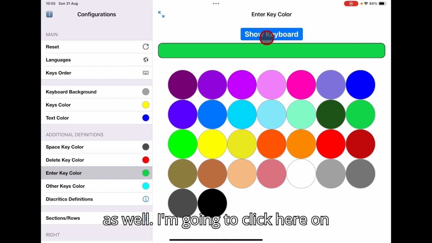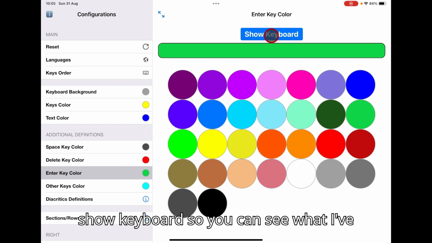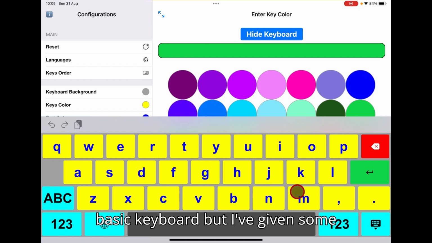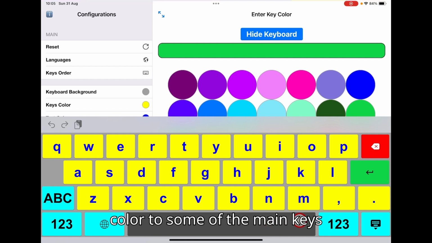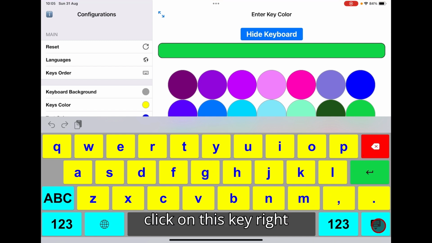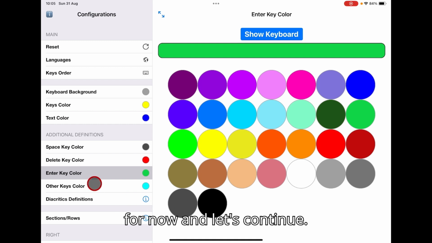I'm going to click here on Show Keyboard so you can see what I've done so far. And as you can see, I have a basic keyboard, but I've given some color to some of the main keys that give a clue to their function. If I click on this key right here, I can close the keyboard for now, and let's continue.